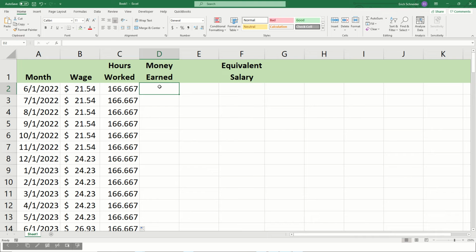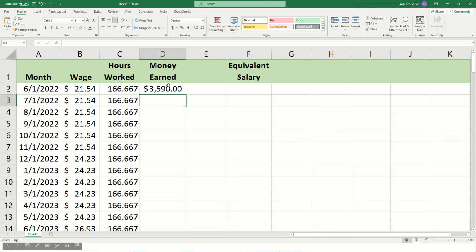All right, how much money did I earn in the month of June? Again, to make a formula, we do the equal sign, and we'll just multiply our wage times our number of hours worked. I'm literally just clicking on the cell and clicking on the cell. You can also type in B2 or C2. So my first month working, I make $3,590.